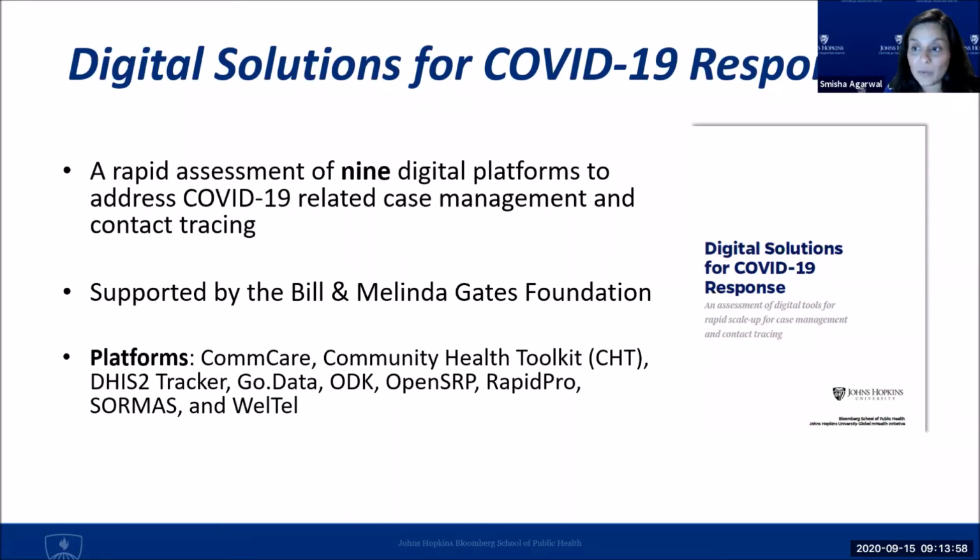So we worked with 9 core digital platforms for the purpose of this report: ComCare, Community Health Toolkit, DHIS2 Tracker, GoData, OpenSRP, ODK, RapidPro, Sormas, and Veltel. If you've worked with these before, I imagine I know a few folks already on the call who have, it'd be great if you can type that into the chat, and we would love to hear from you as well about your experiences. I'm sure others would benefit from it.